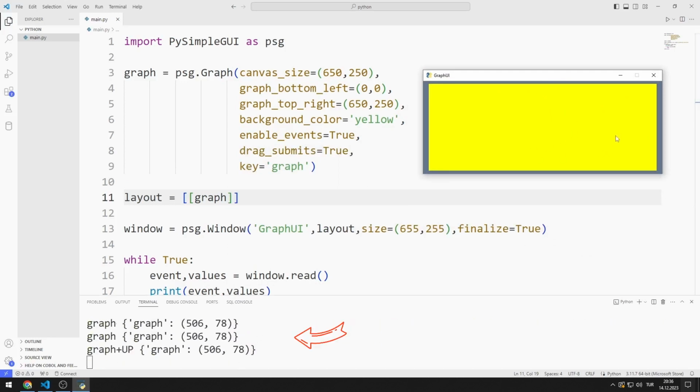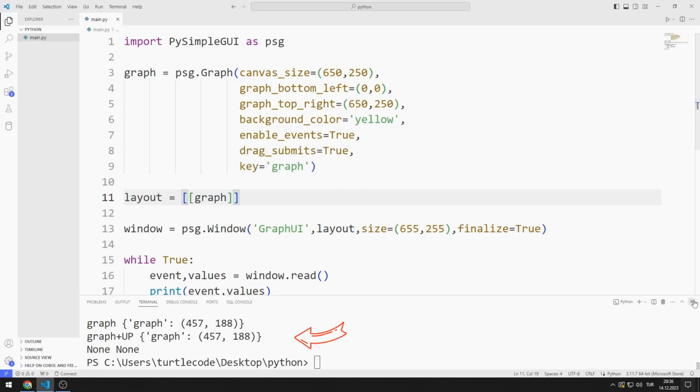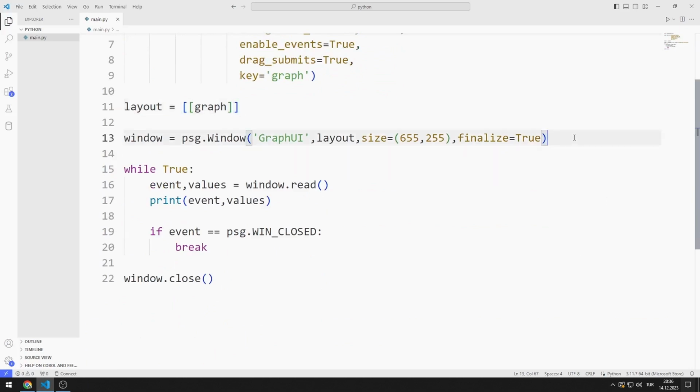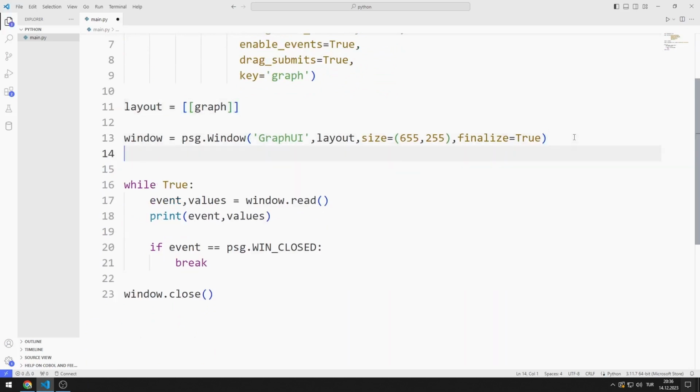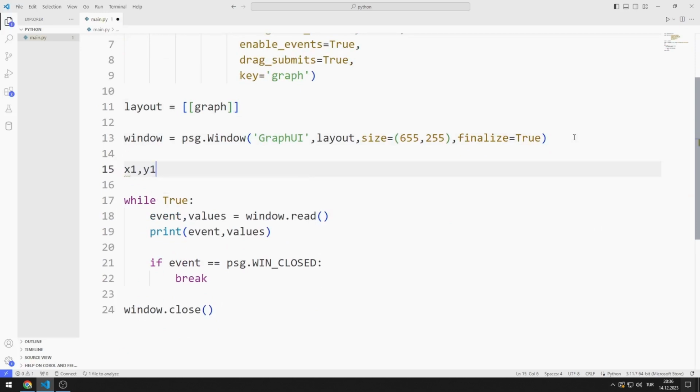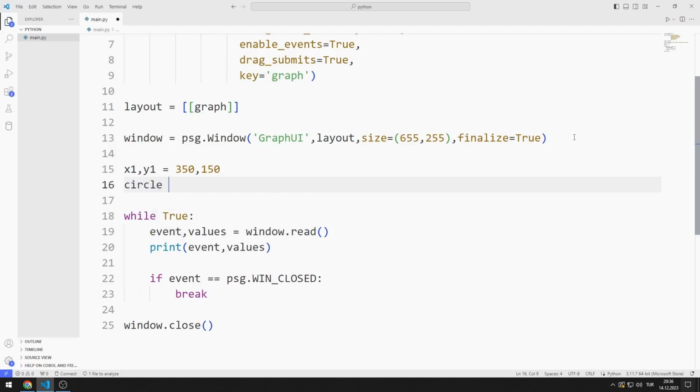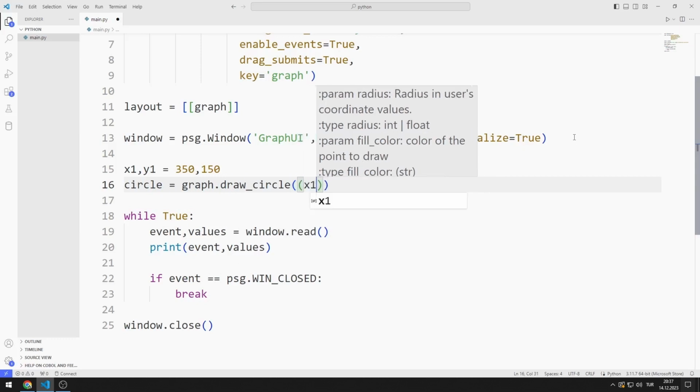As you can see, it detects mouse movements. Now I will draw a circle. We can do this using graph functions. First I create the X and Y values. The X and Y values represent the starting point. I send radius and color parameters to the draw circle function.